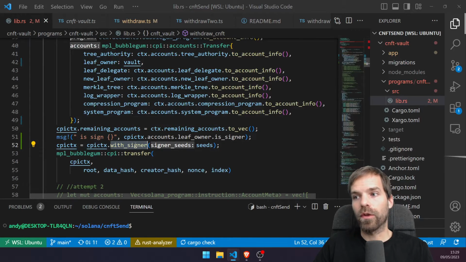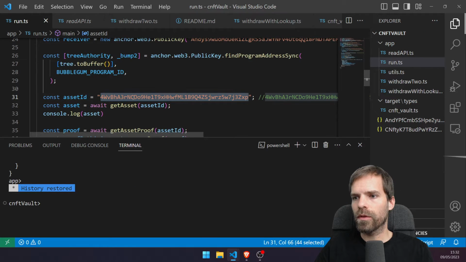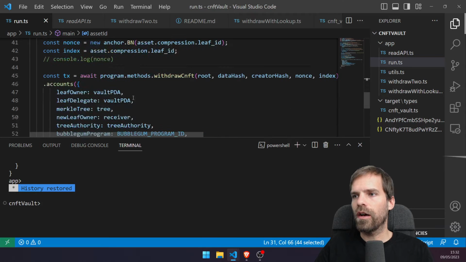Then it also contains the signatures. So I add with signer. The seeds, I could also just write new with seeds and then put them in there. It's the same. And in my attempt to make it work, I even tried to set vault is signer to true in this account info, such that the leaf owner is definitely a signer. But then when I try this, let's say I want to get this asset out of the tree.